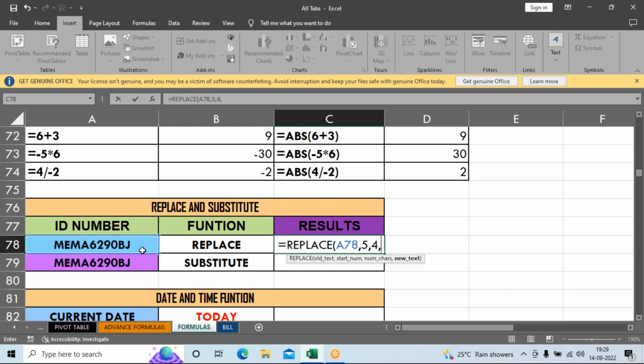The last one is new text. The new text you have to give in double quotes. What is the new text I am replacing? 4545. So now you understood. Shall I press enter? Then it will show you the results. Yes. See now the results.